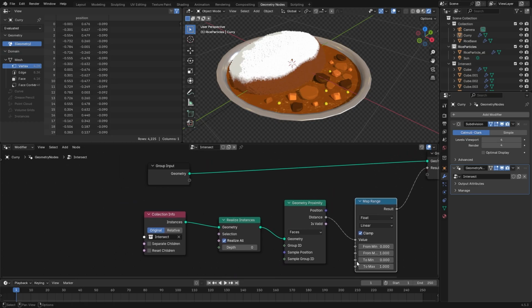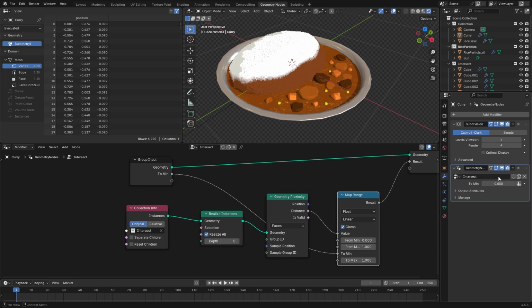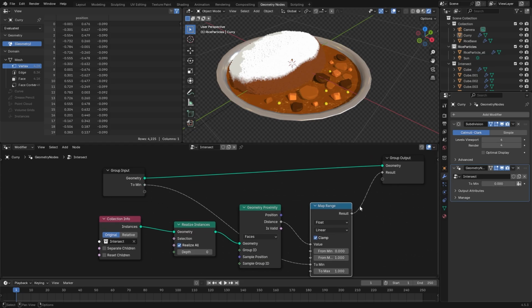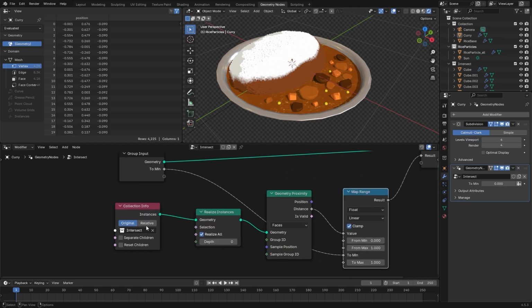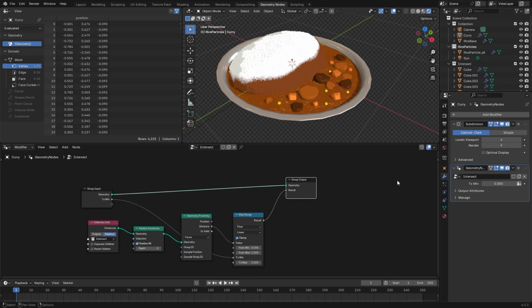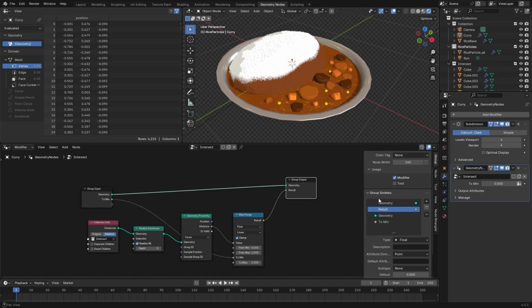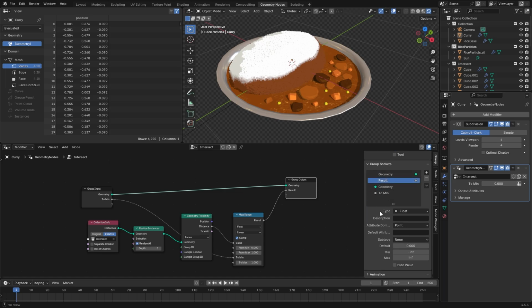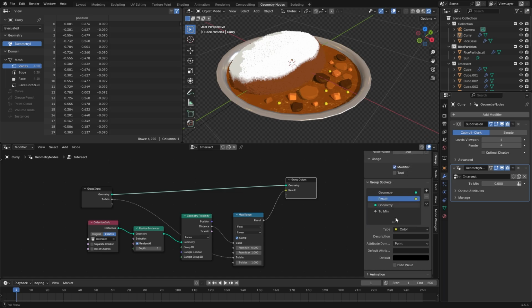And then we can plug the tool min to the group input, just like this, so we can control it over here in the modifier stack. And then let me just select relative for the collection info over here. And let me go ahead on the side over here, hit this arrow, and go down to the group sockets. I'm gonna select the result and change the type to color. And then what I'm going to do is to go to the modifier stack to find the geometry nodes. For the output attributes, I'm going to say color.